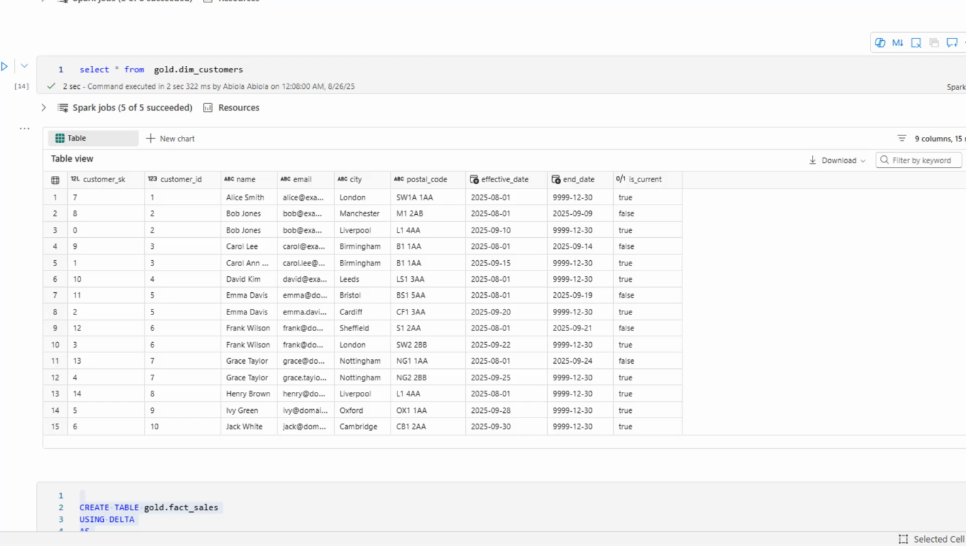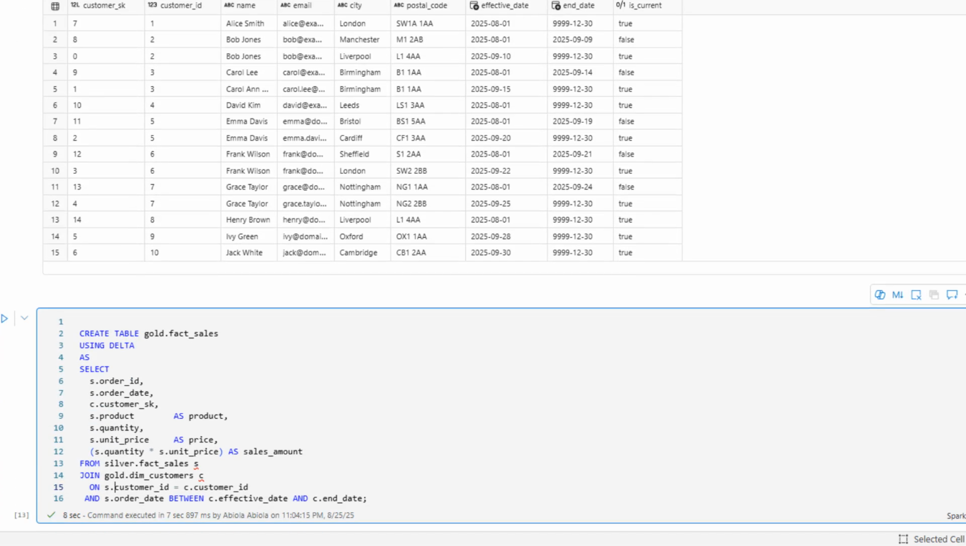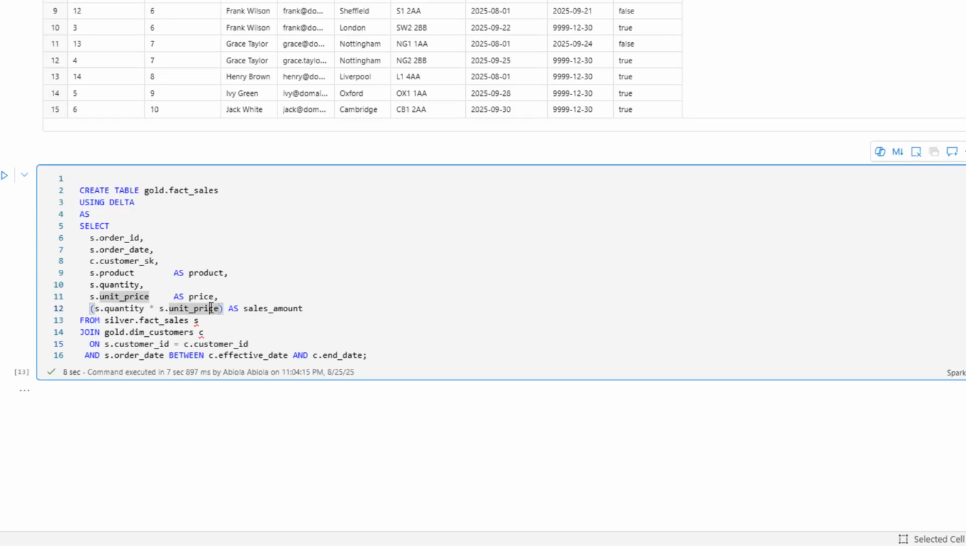So I'm going to scroll down to the bottom. Now that I've built my SCD Type 2 dimension table, the next step is to link it to my fact sales so that I can do proper historical analysis. And that's what I'm going to be using this code at the bottom to do.